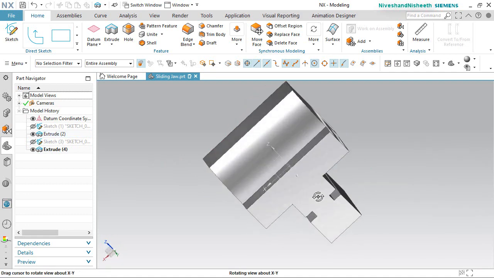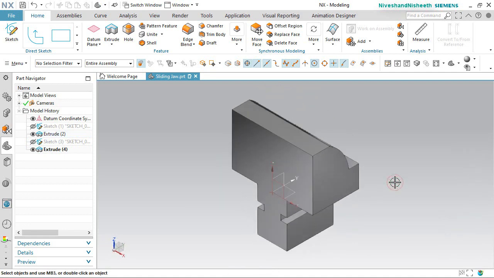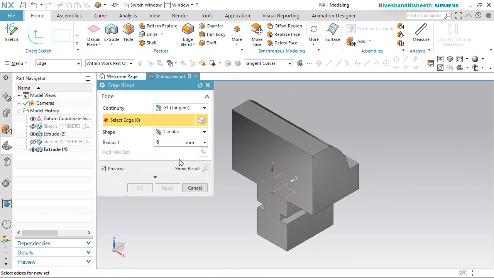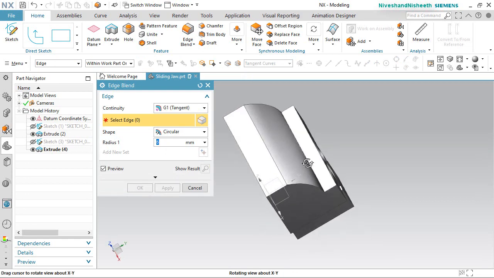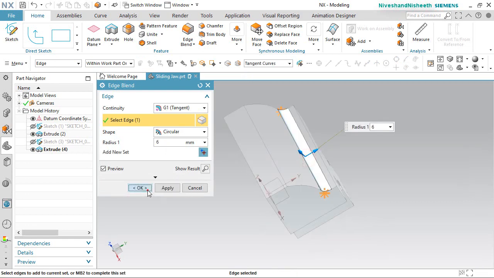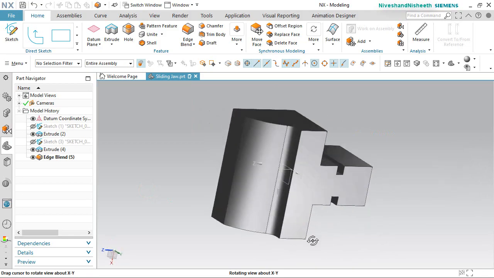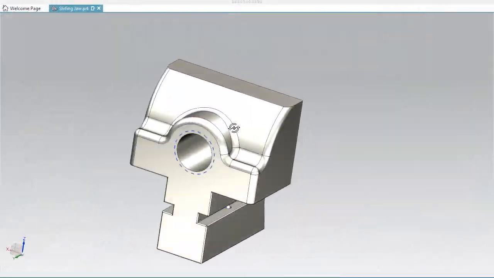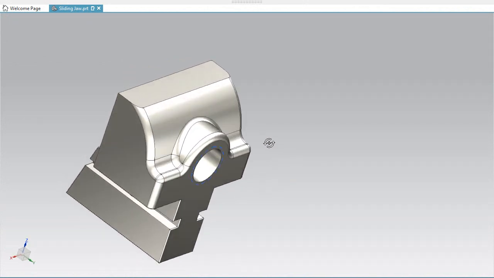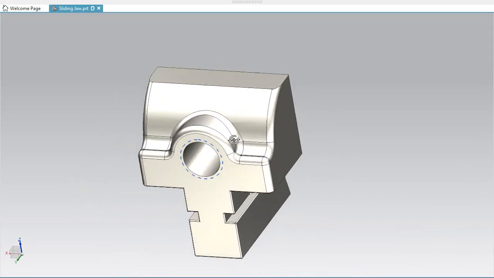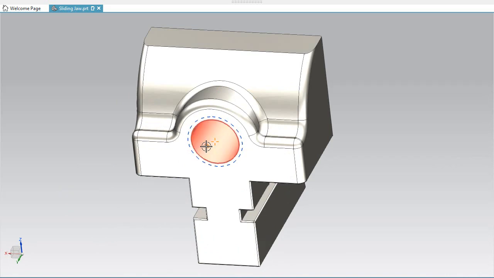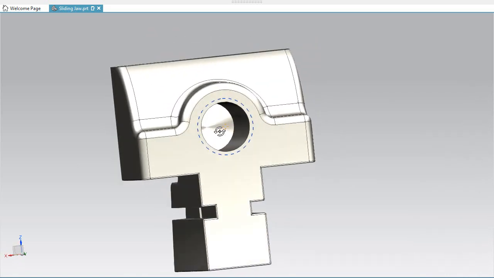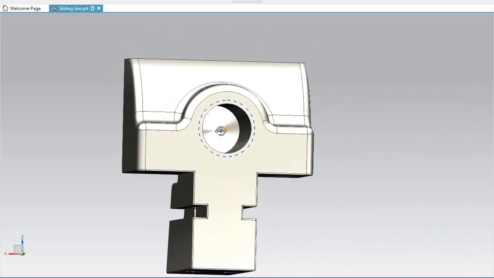OK, now see the result. Now I will give the fillet on this edge. My cut feature is looking perfect. Here I will create another extrude feature on this face, and later I will create a tapped hole over this extruded feature.